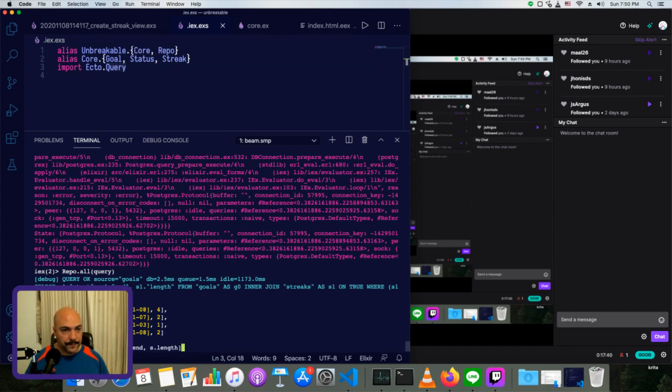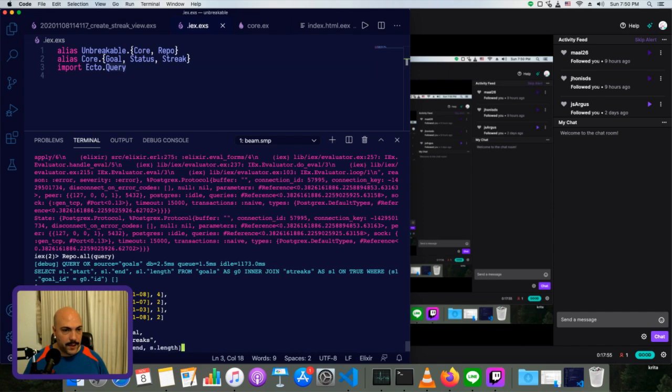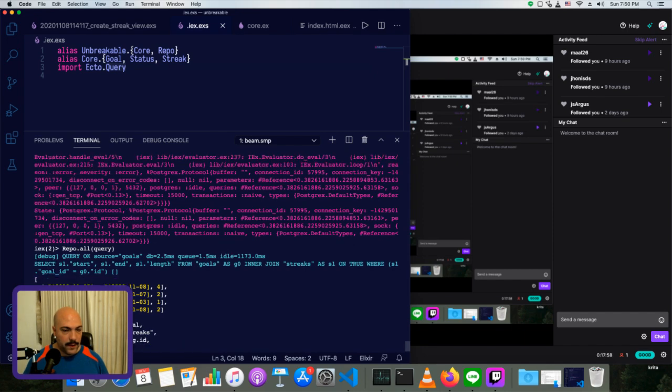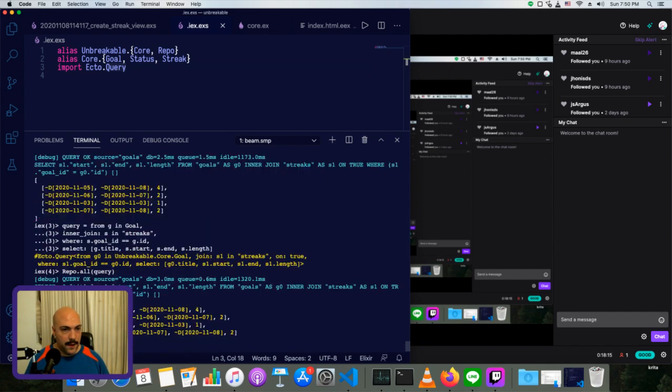So let's change our query, and we'll still get from g in Goal, and we'll still inner join s in "streaks", where basically join it on the ID, but let's also get the goal title and run that.